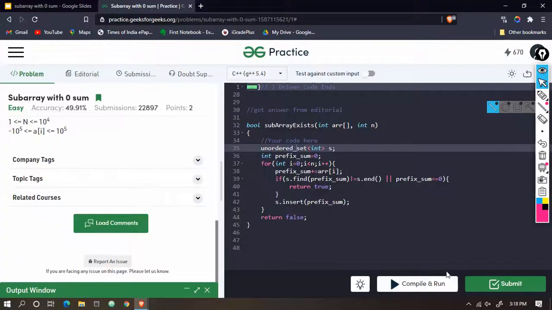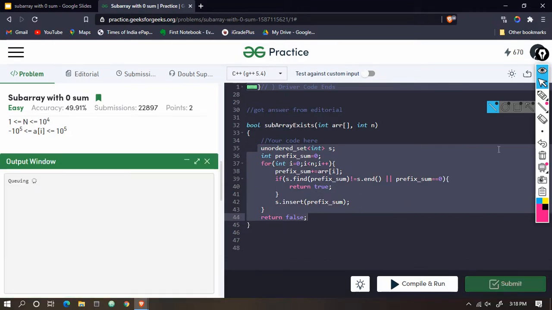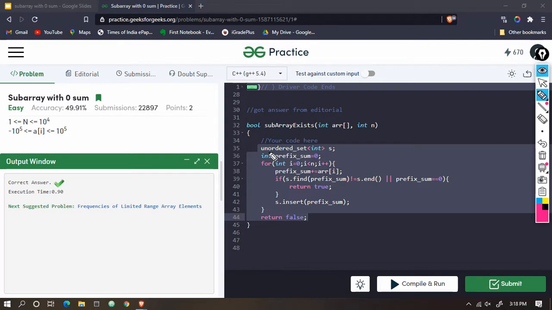So here on Geeks for Geeks, I have copied the same code and I will try to submit this code. And as you can see that my code got submitted and it is showing the correct answer. This means my code is working fine.